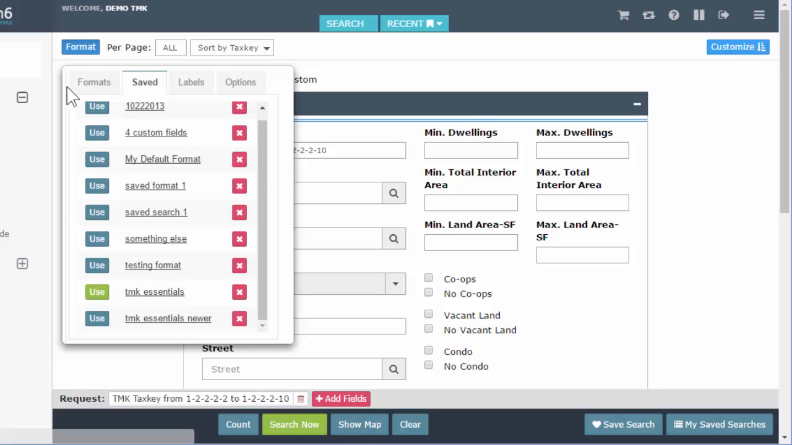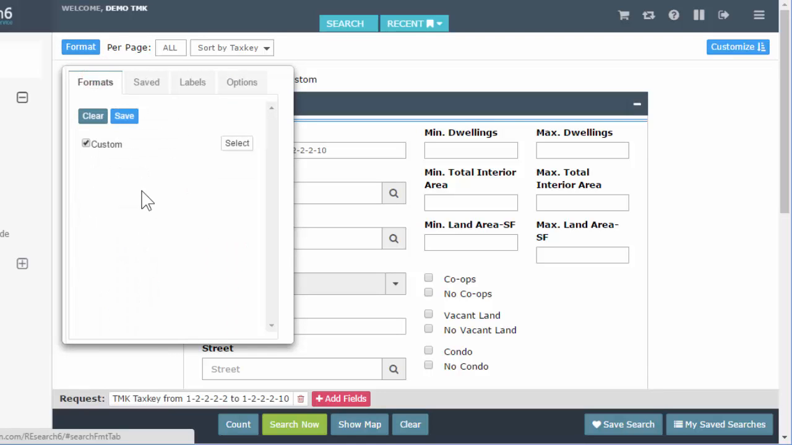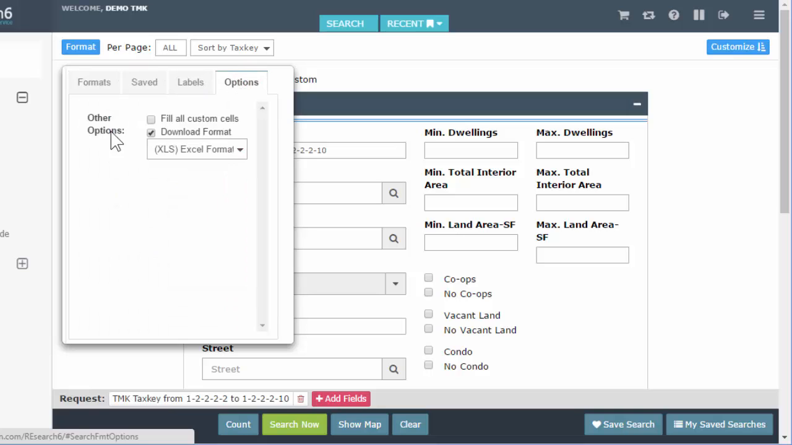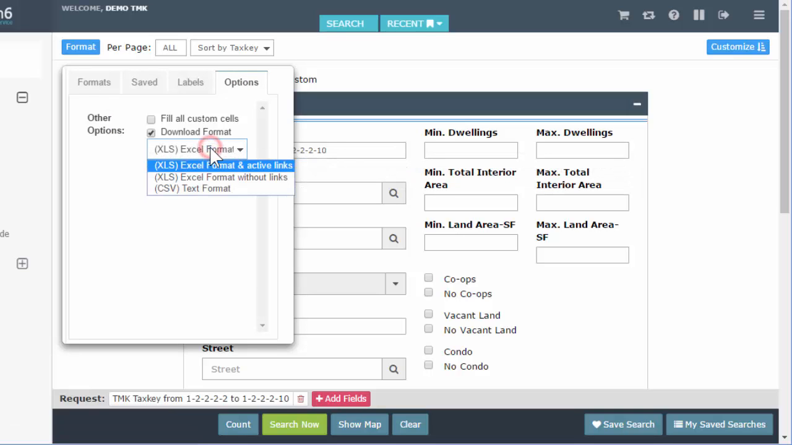Okay, back to the formats. Okay, so again, make sure you select your custom formats. If you want to save it, hit the save. If you want to bring up your saved, you hit the saved tab up top. To tell the system you want to download, you go over to options, download format, select the type of download format you want.